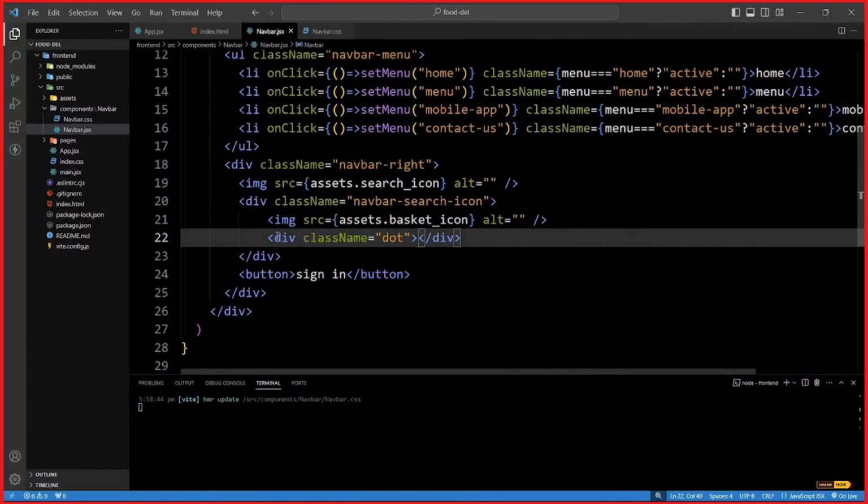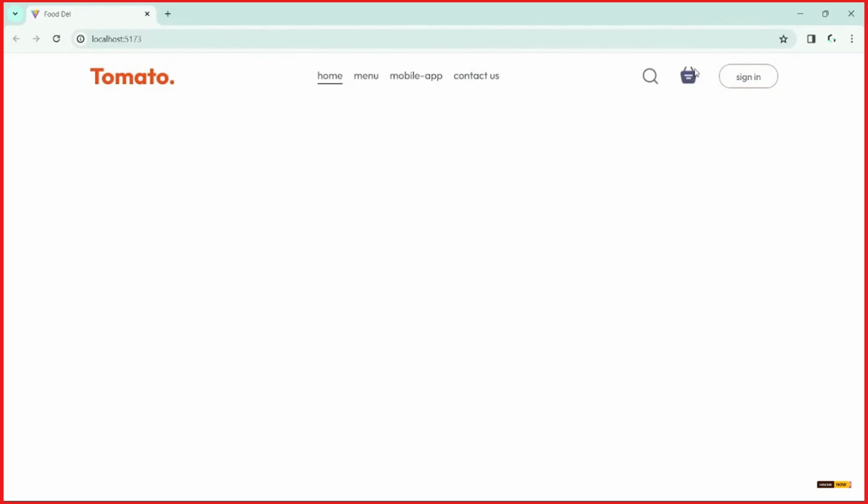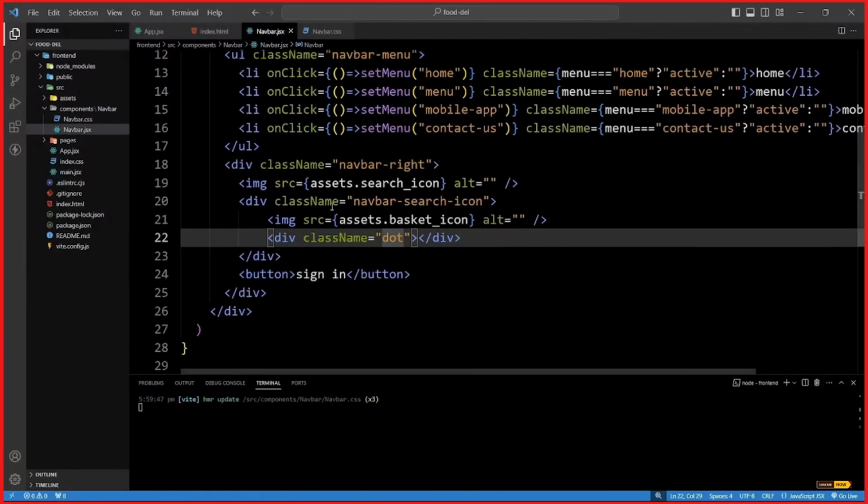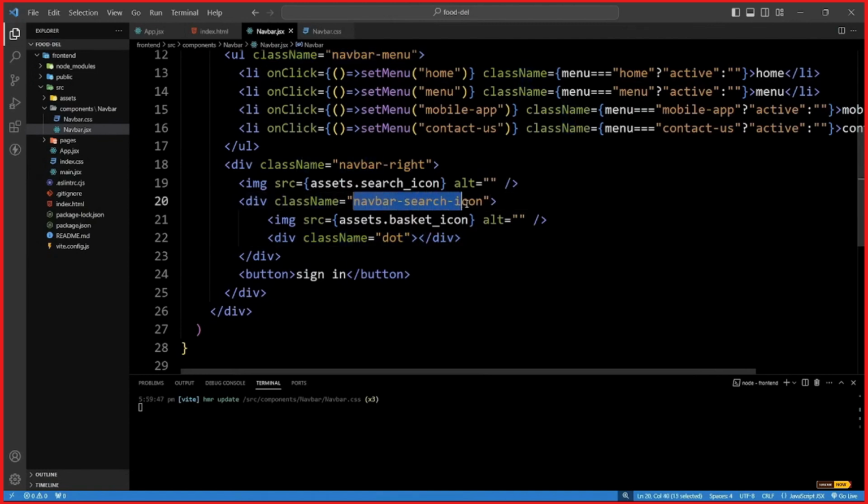After that, we will add the CSS properties for this div, where we have added the class name dot. We will design this div as a dot that will be visible inside the basket. So whenever we add a product in the basket, that dot will be visible. If the basket is empty, then the dot will be hidden. For that, we will open this navbar.jsx file and copy this class name, which is navbar search icon.